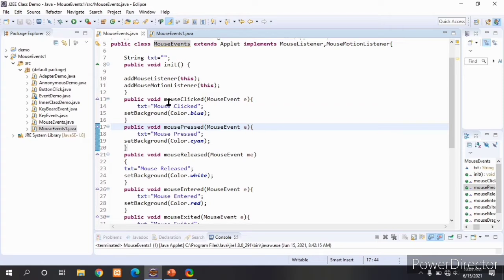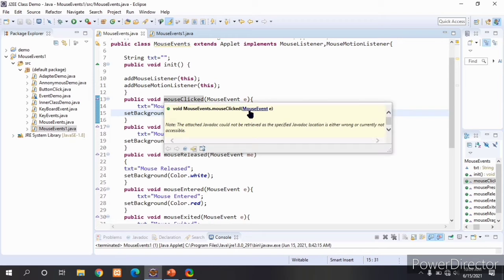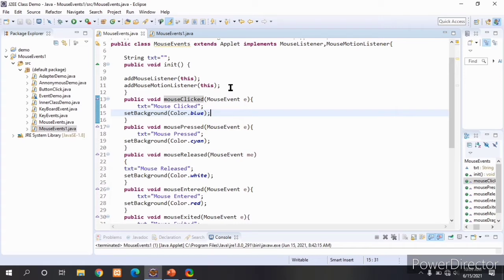First I will override the mouse clicked method. It takes one parameter, an object of mouse event, so I am passing that mouse event object. Using this object we can get, for example, the x coordinate value and y coordinate value. For that we pass an event object here. Next I am displaying the text mouse clicked, and I am setting the background color to blue.